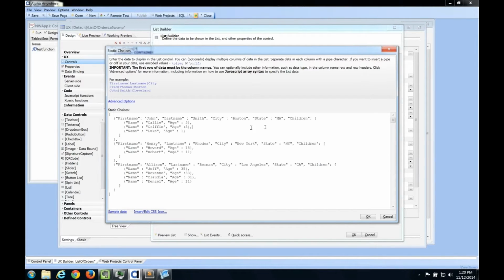And in this case, it's the name of the children, their name and age. So we have 3 children, Callie, Griffin, and Luke. And you have a name and an age, a name and an age, and a name and an age for each one. So now we've created essentially a parent-child relationship: John Smith has the children Callie, Griffin, and Luke. For Henry Rhodes, we have Howard and Robert. And for Allison Berman, we have Jeff, Roxanne, Claudia, and Denzel.